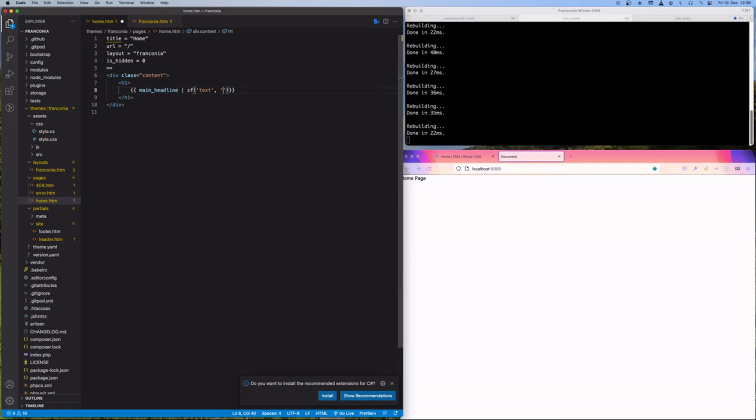And my customer, our Franconia Culture Club, have told me it should say Franconia the better Bavaria. And I can add a third parameter, which is a description. It's basically a hint for our site editors later on. This is our main headline. Right, save it.